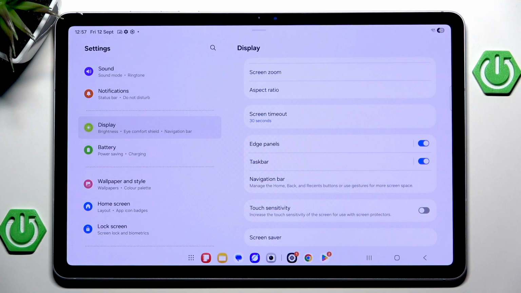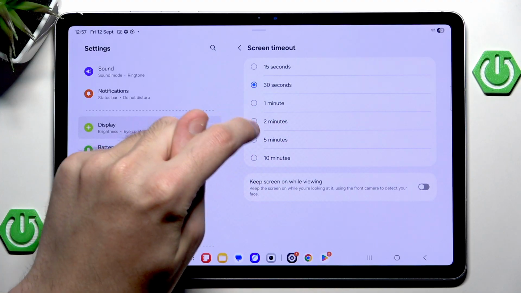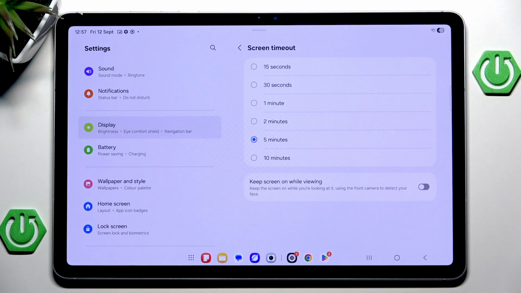As you can see, currently it is set to 30 seconds, and this means that after 30 seconds of inactivity, our screen will automatically lock itself. I will bump up this value to, for example, 5 minutes.